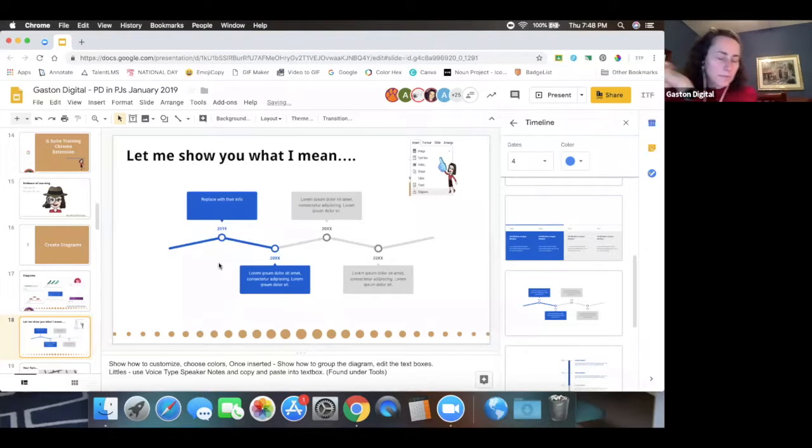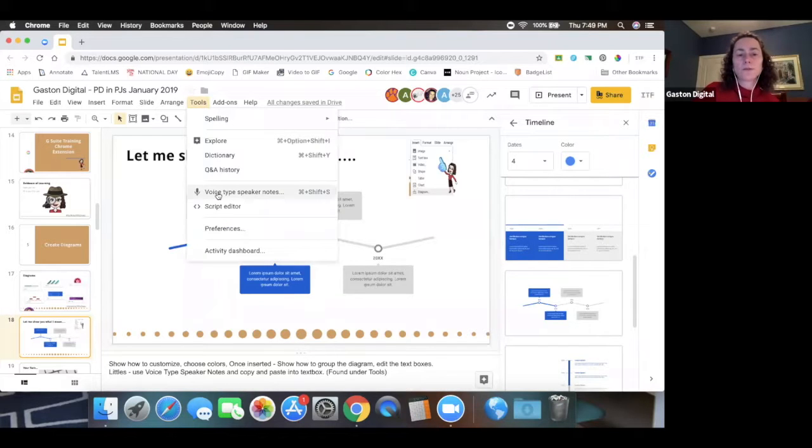Now, some of you, I know Ms. Rimmer works with kindergarten. It's kind of hard for them to type. If you use the toolbar or the tool menu and go to voice type speaker notes, it will type what your students say down in the speaker area, and then you can copy and paste it into the appropriate place anywhere on the slide. So kind of keep that in mind as you're working through this.